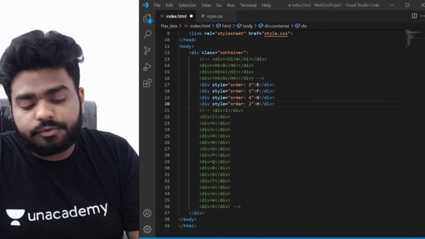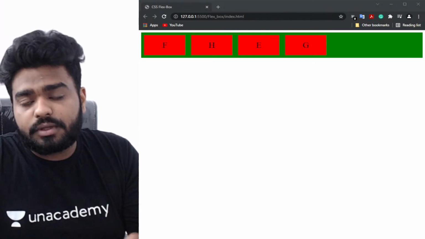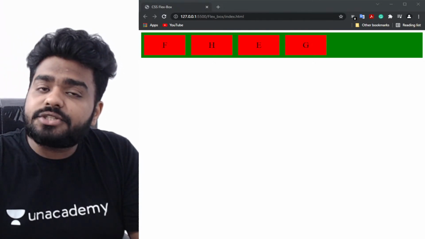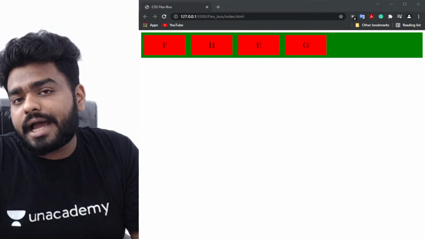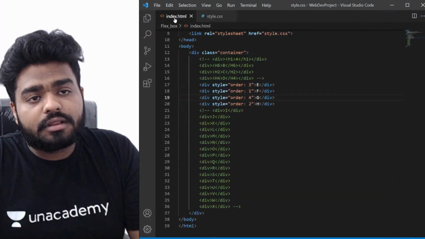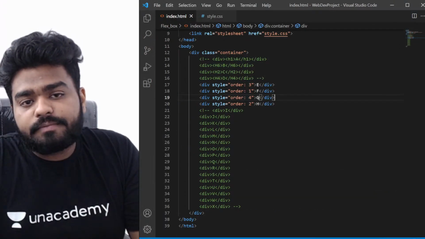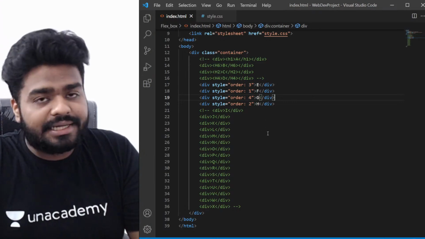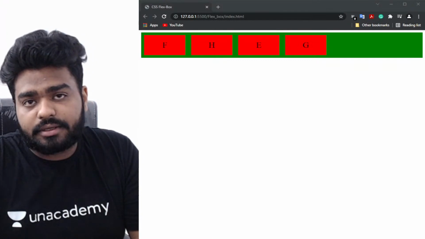Have a look in the browser first of all at what is happening. If I save this, you can see what is happening. So the letters have been changed. How is it changed? The way I have given the order. The order which I have given here is 1 to F, 2 to H. So F, H, E, G. That's how it's going to come. If you look at the browser, F, H, E, G, that's how it's coming.